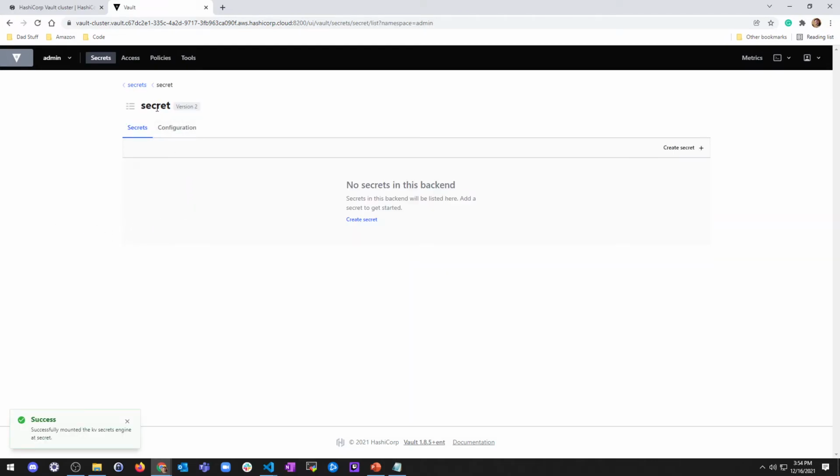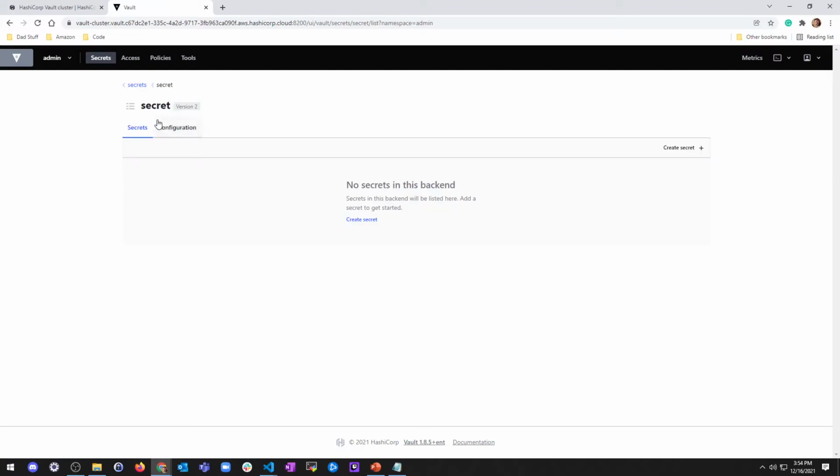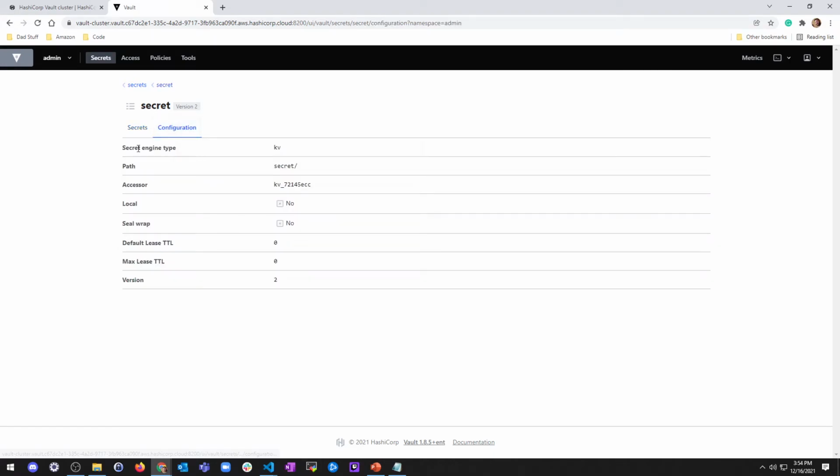So now I have this secret. Inside secrets, you can see I have a cubbyhole and then I have secret. So I'm going to use secret now. And you can check out this thing that you just enabled. There's no secrets. You can make a secret here. There's some configuration here that tells you all the different details: time to live, default leases, max versions, all that other stuff. This is important, version 2, stuff like that. So now we have a secret engine.